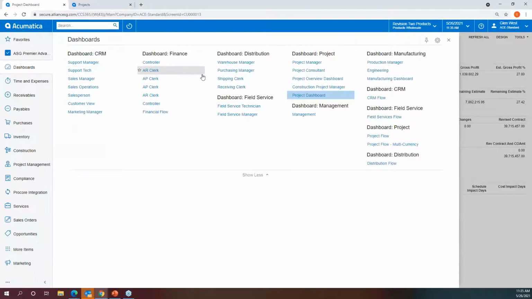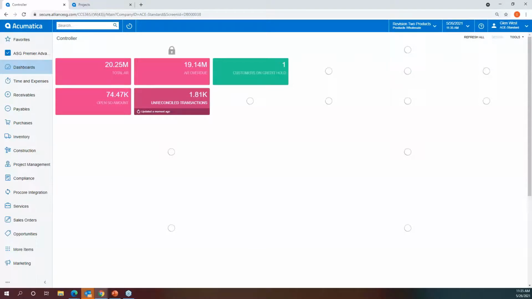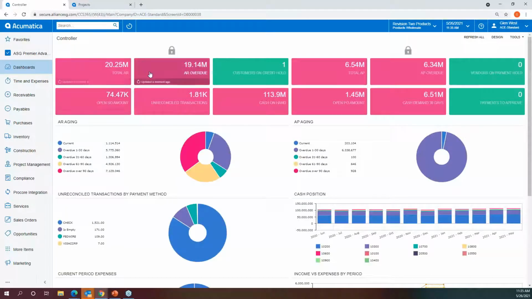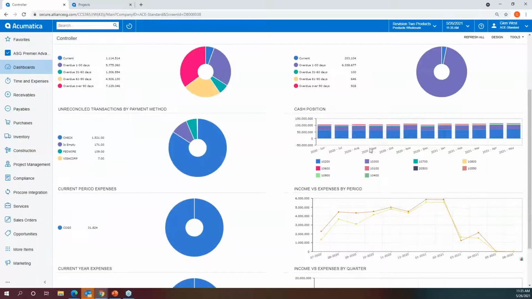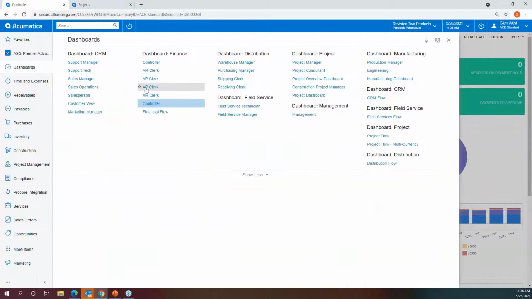I could take this dashboard capability and maybe not focus just on projects, but maybe I want to come in and look at a controller, right? So I'm a controller of a construction company based on my security. I can come in here now, and on the left-hand side of the screen is going to be AR information, overdue, agings, reconciliation, and on the right-hand side, it's going to be payables. And so I can start to get the cash flow orientation here on my dashboard. AP, AR, cash position, right? Income and expenses by quarter. I can come in and look from different people that are in here.